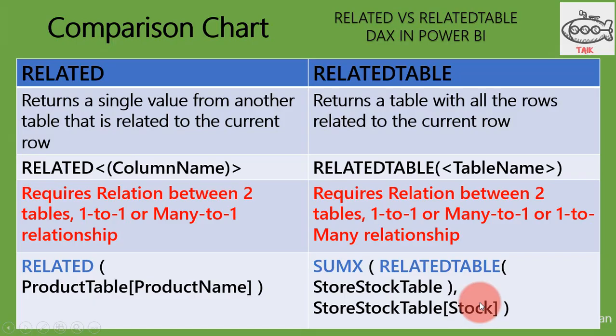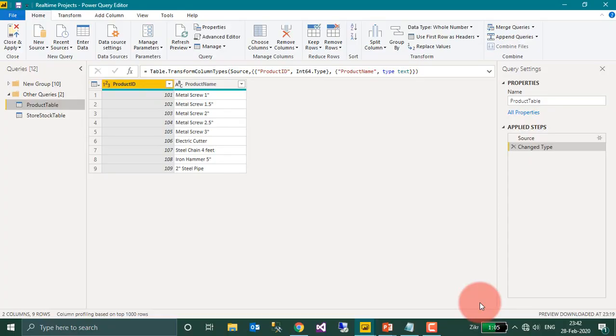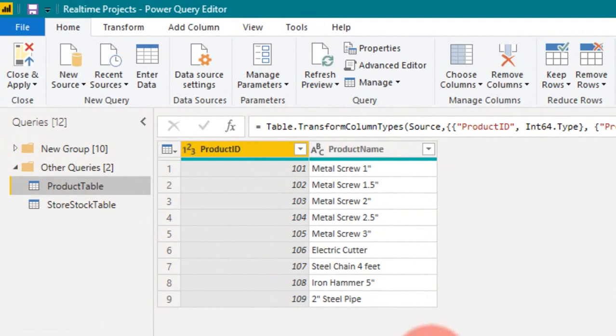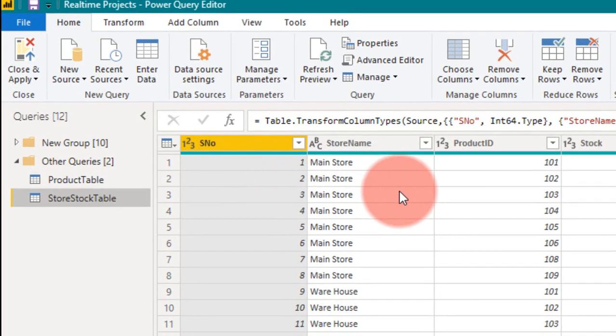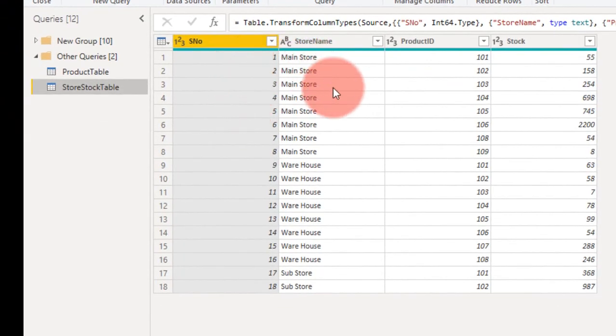So let's go into the practical now. I have these two tables. One is the product table, which has the product ID and product name, and the other one is the store stock table of each and every product. It has serial number, store name, product ID, and then the stock.